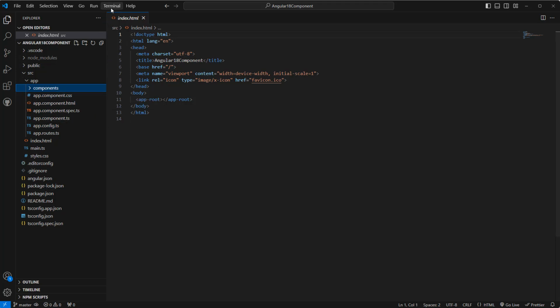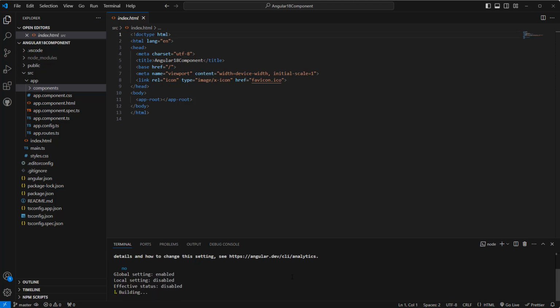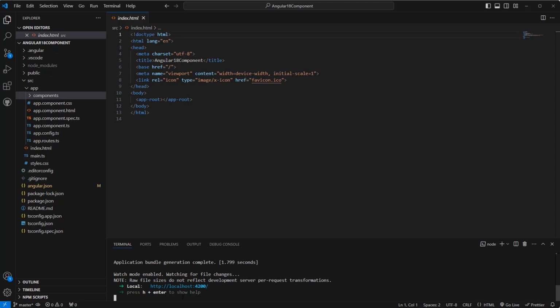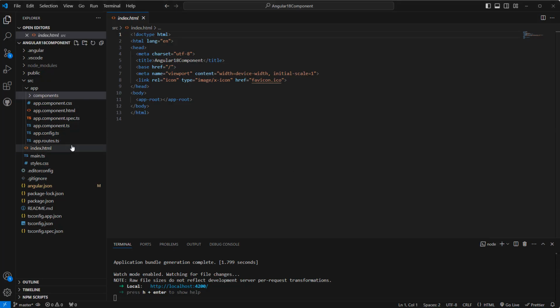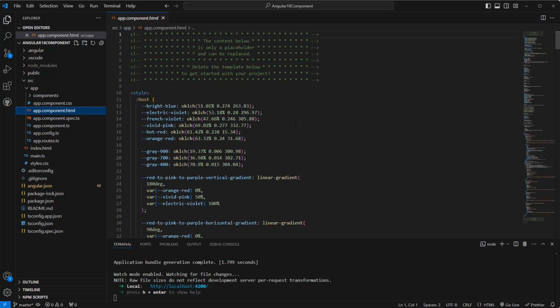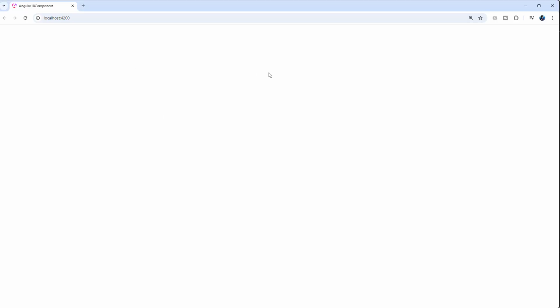Before moving forward, let's open a new terminal and then build the solution. So the command would be ng serve. Okay, it's now ready. So this is our sample application. Let's go to the app.component.html. Let's remove all this, save it. Now it's going to be blank.